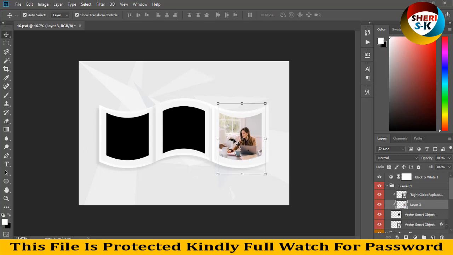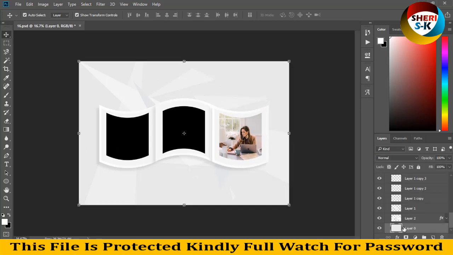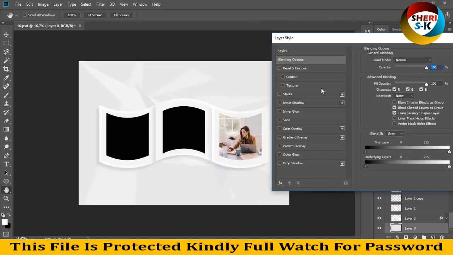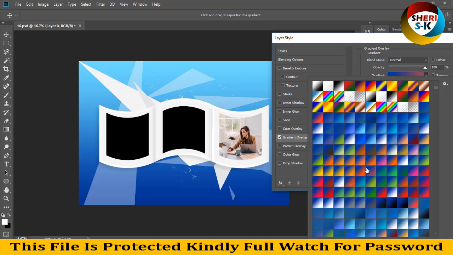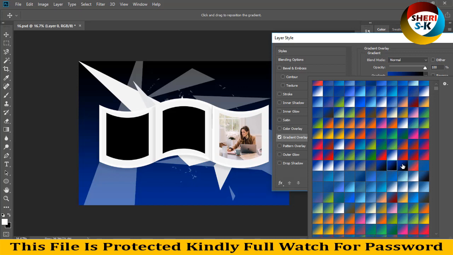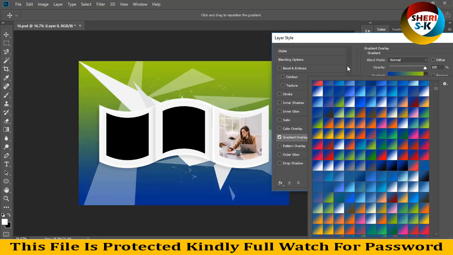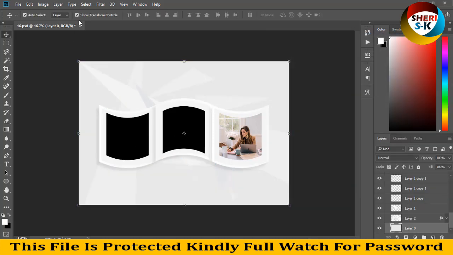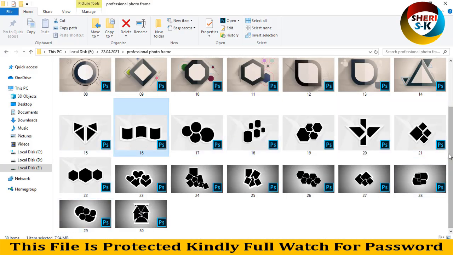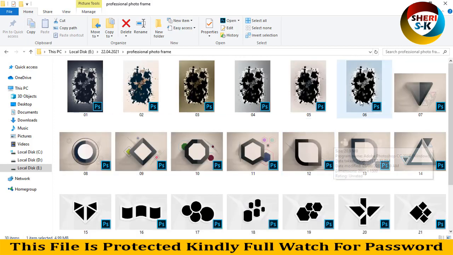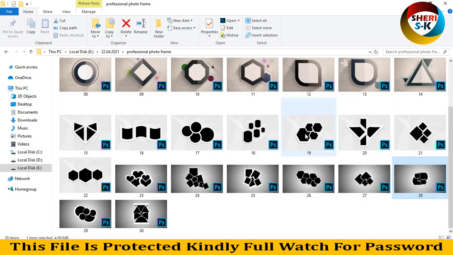And here is background. Apply renderings overlay, depending on your choice. Amazing. So you can add one by one and change backgrounds. Last photo is this one.